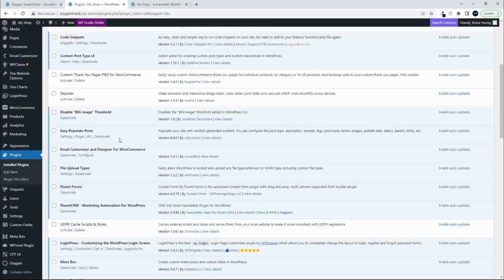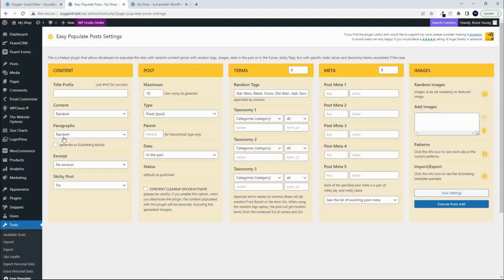So now we can go and have a look at populating some posts. So here we have Easy Populate Posts, and we're going to head over to Settings. In the settings, you'll see that you're given a couple of options. We're going to be generating some posts, so I would say maybe we'll go for 15 posts. And the one thing that I like to tick straight away is this content cleanup on deactivate.